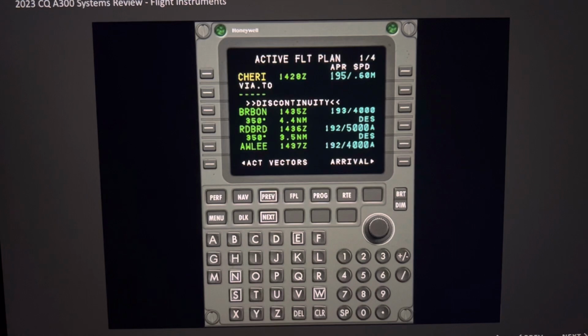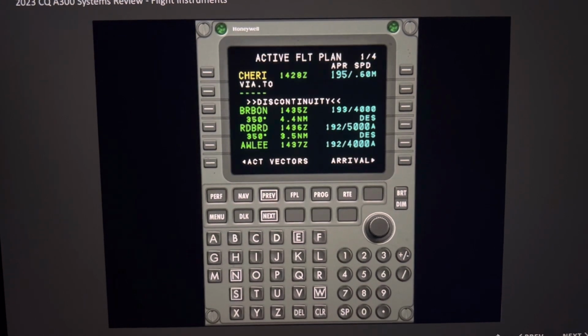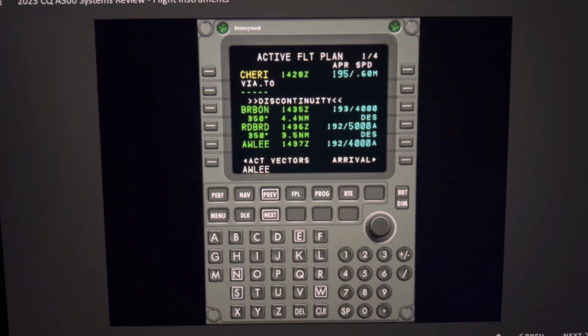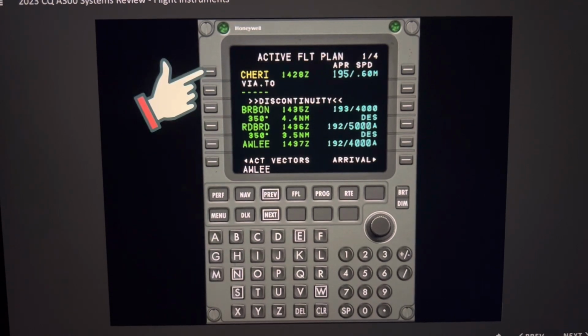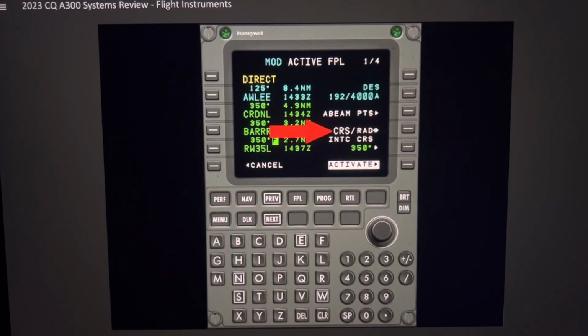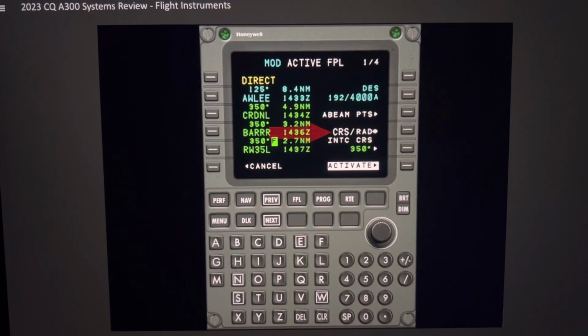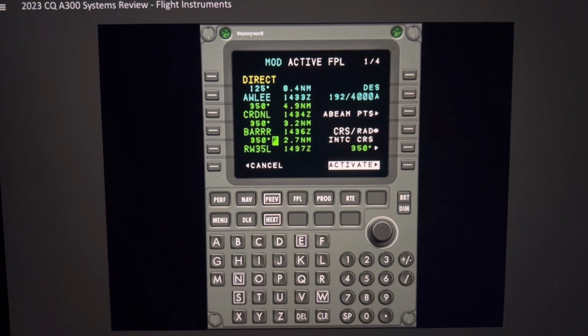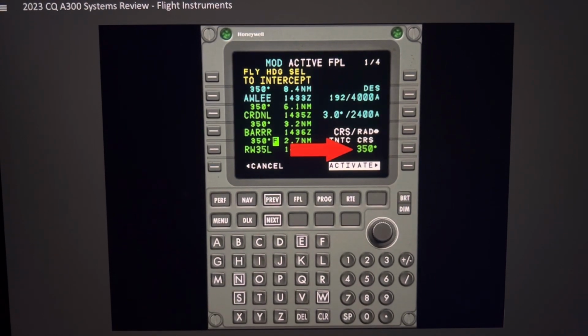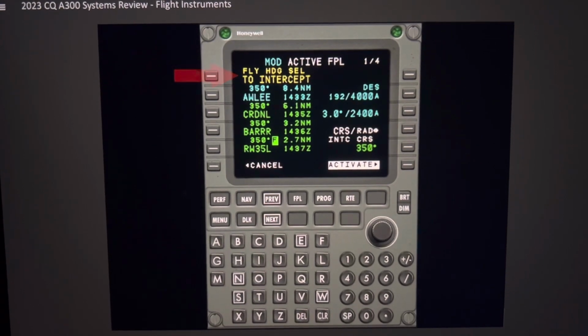Anticipating a vector between Redbird and Ali, to properly sequence the approach, line select Ali to the scratchpad and insert it at 1 left. At 4 right, course is already selected, indicated by CRS in large font. Push line select key 5 right. 350 is changed to large font, and 1 left now shows fly heading, select to intercept.